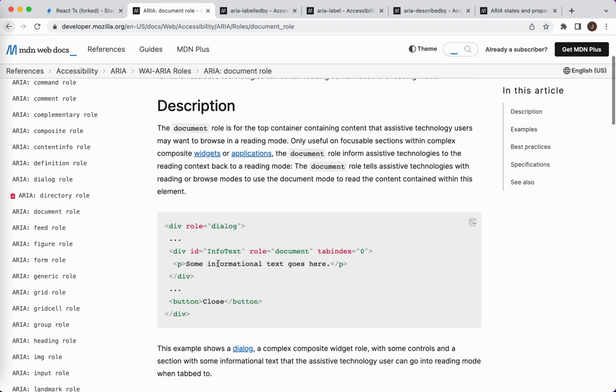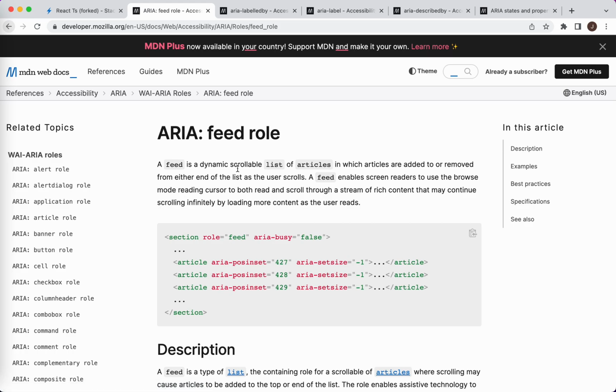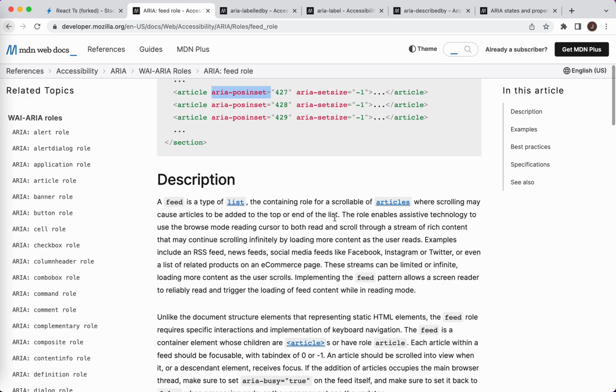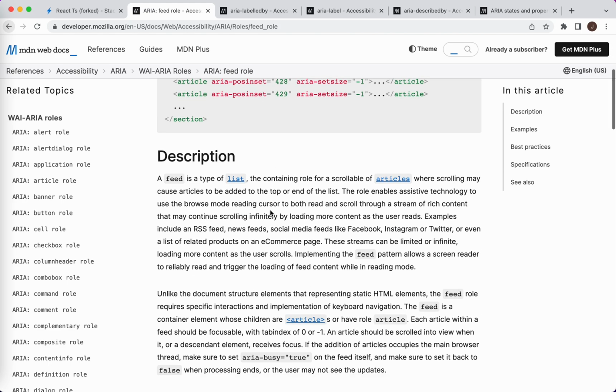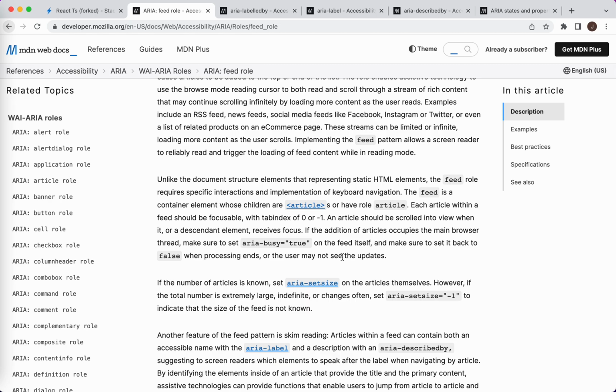So basically, it means that this one should be read, right? Document without skipping them. Feed role. Feed role is a dynamic scrollable list of articles. So this one is feed, and aria-busy, aria-posinset, aria-setsize. Okay. A feed is a type of list. Feed means the timeline feed in your Facebook, Twitter, something like that. A feed is a container of articles.